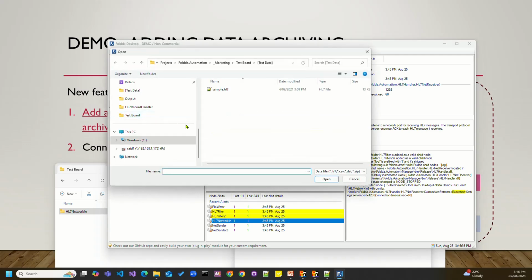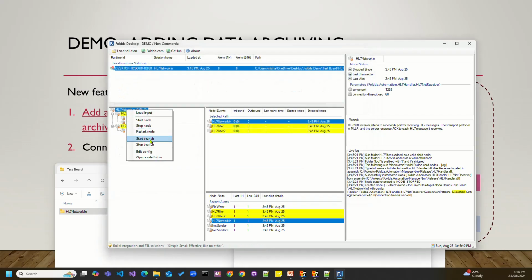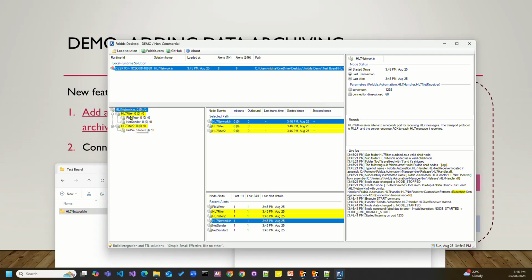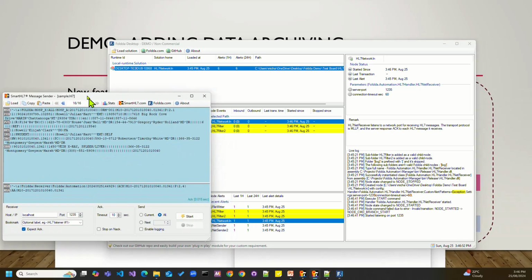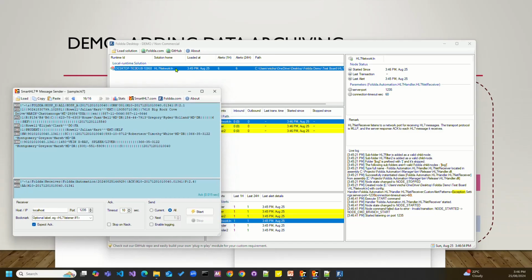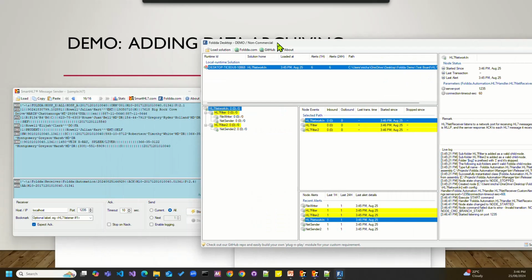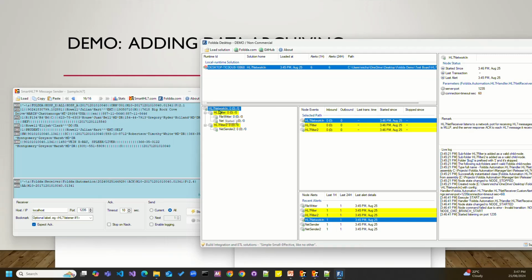no input. No, actually, I want to start the project first. And then, because it's now not a file reader, I actually need to send the file through a network sending program. So we have a network sender which points to the listening port 12345, which is the port this module is listening on.